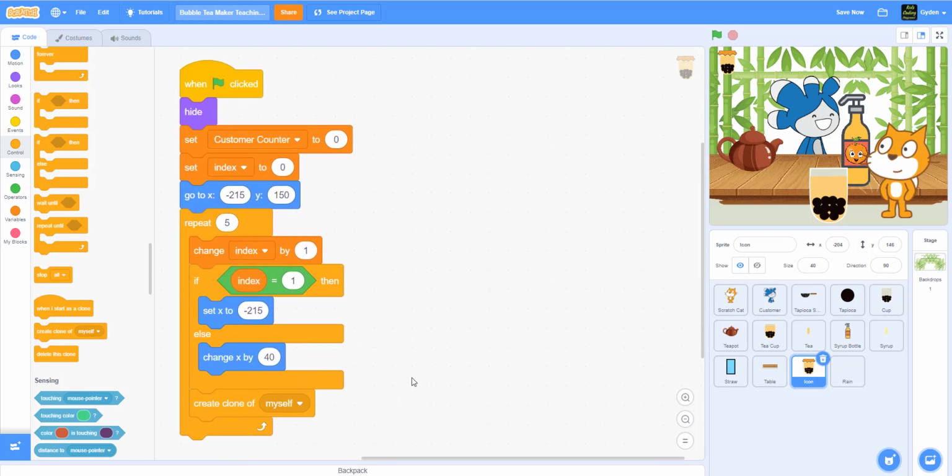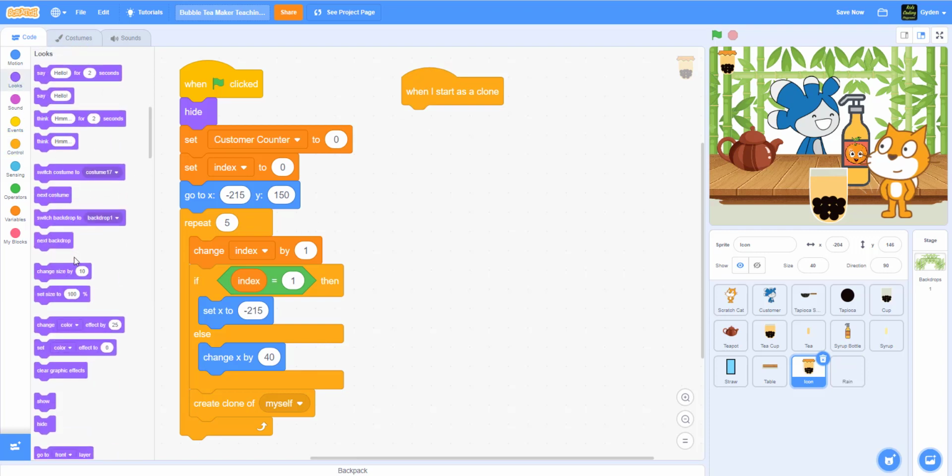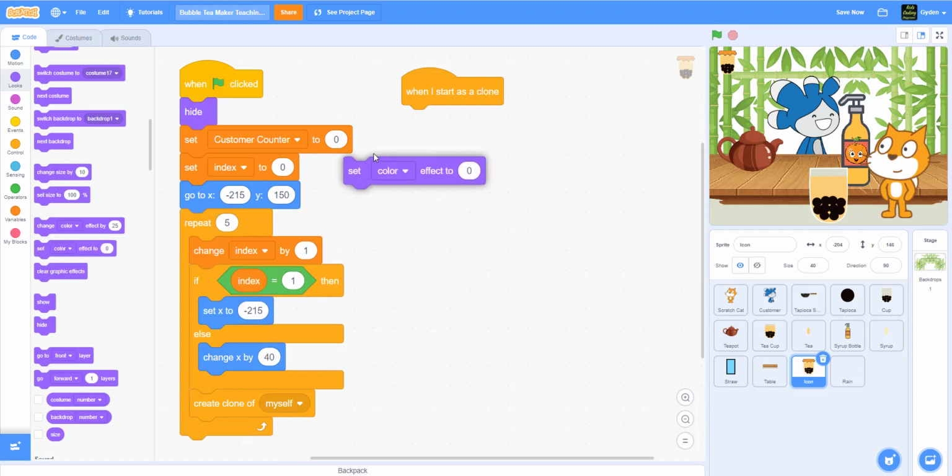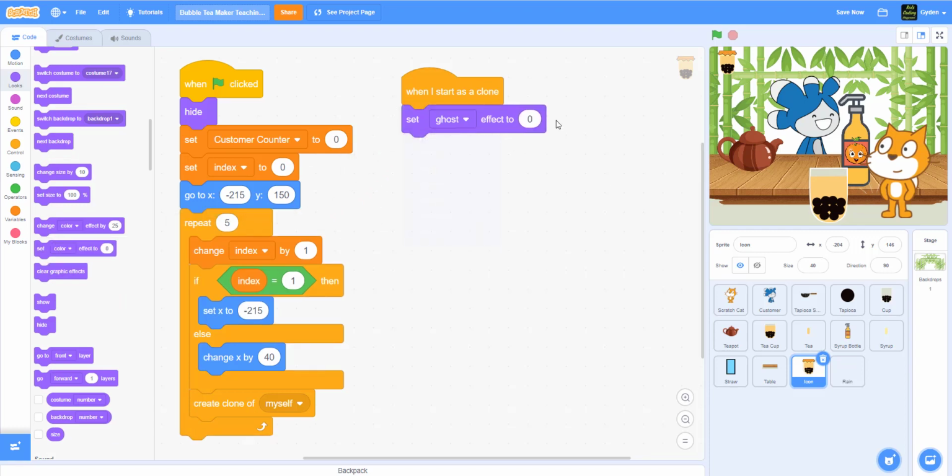Okay, so when you have this create clone, you have to use this one, when I start as a clone. What I'm going to do is set the ghost effect to 50, so it's kind of transparent, not very clear, so you can't see it real well. And then I go to front layer, and then we'll say show.